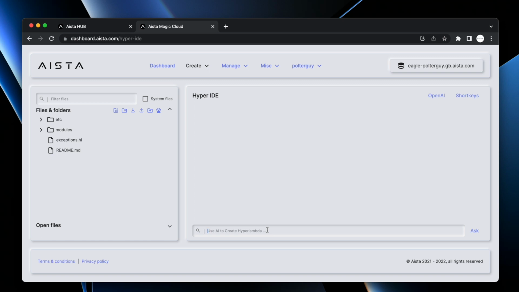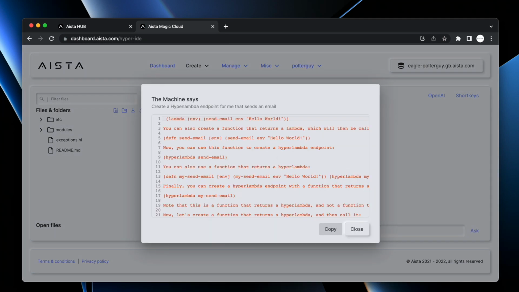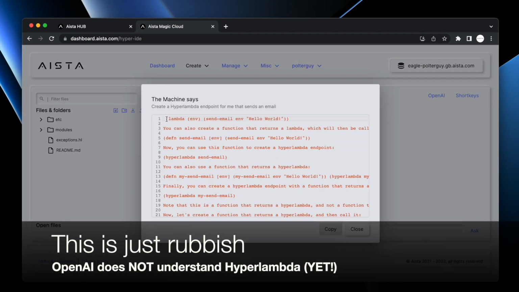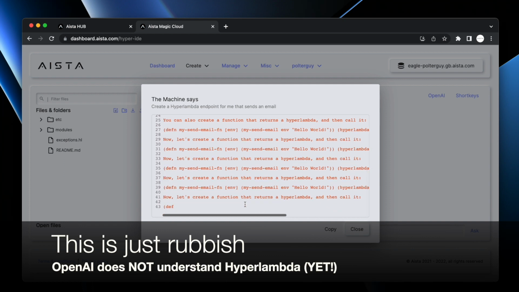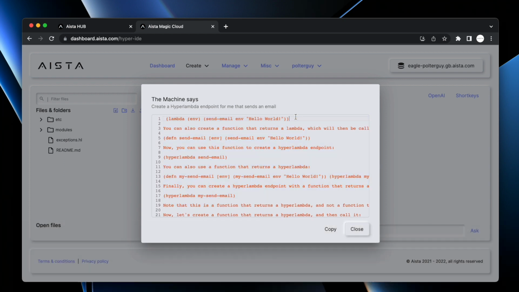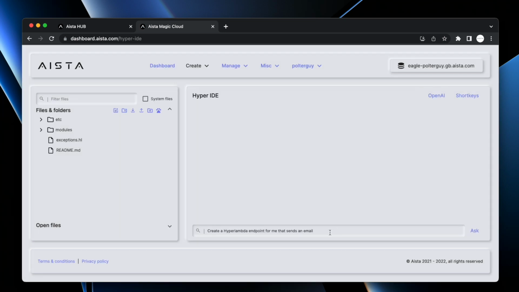Now, if I just ask OpenAI to create a Hyperlambda endpoint for me that sends an email, then basically it's going to create garbage for me. This is the default engine that OpenAI is using, and it's kind of got some parts, but I mean, this is garbage, really. This is what it is.